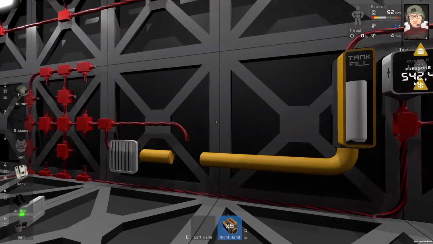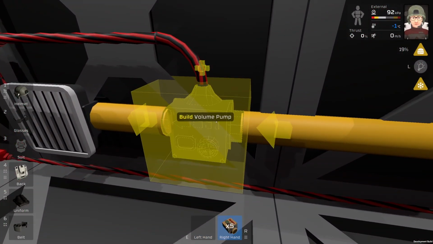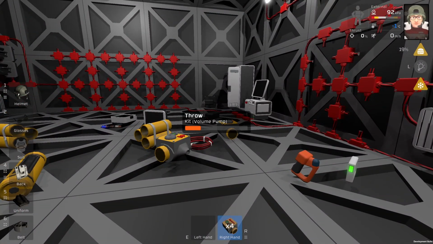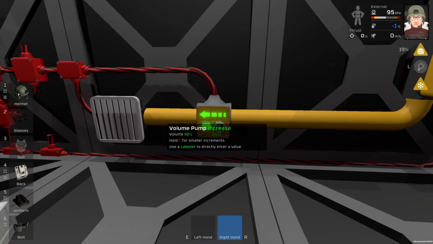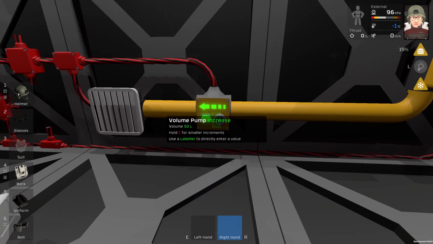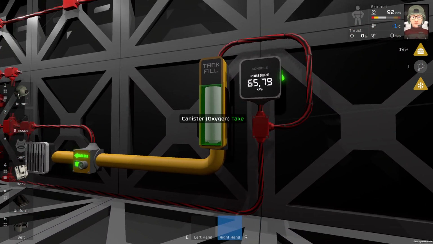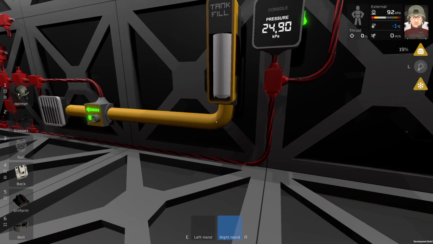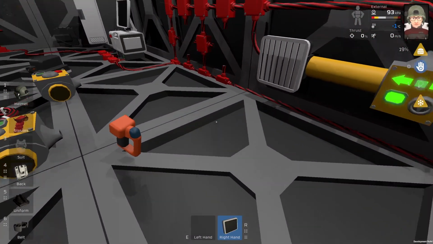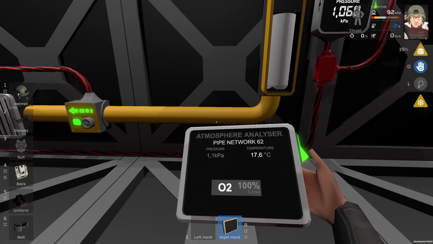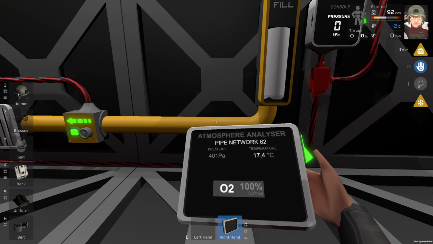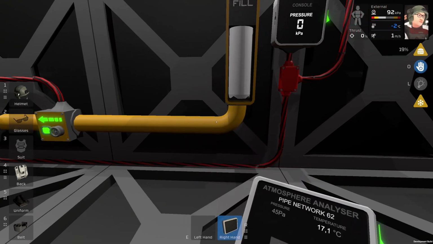A volume pump is very similar to a pressure regulator, but a volume pump doesn't care what is in front of it. It's like a pump. So let's speed it up. It will pump all the air from this canister and this pipe into the environment. So let's check the pressure, and the pipe is almost empty. So I will wait a few seconds to have this pipe completely empty.